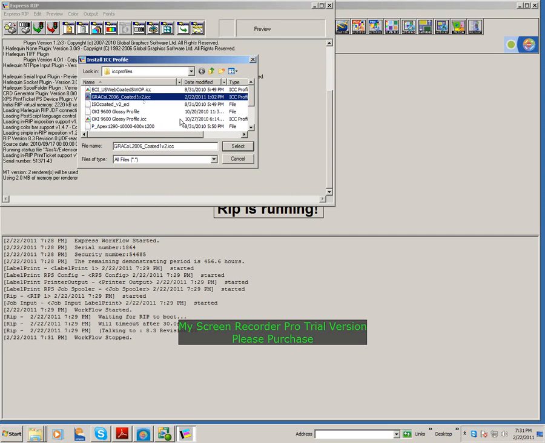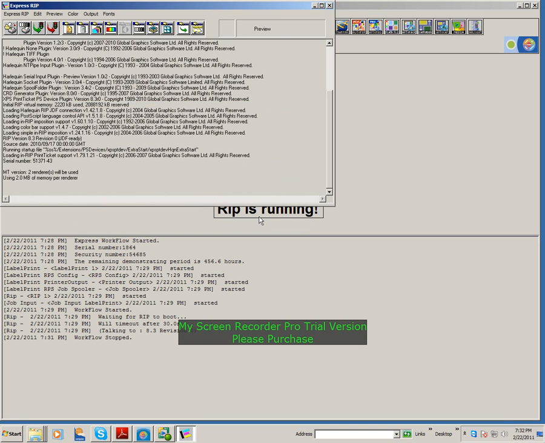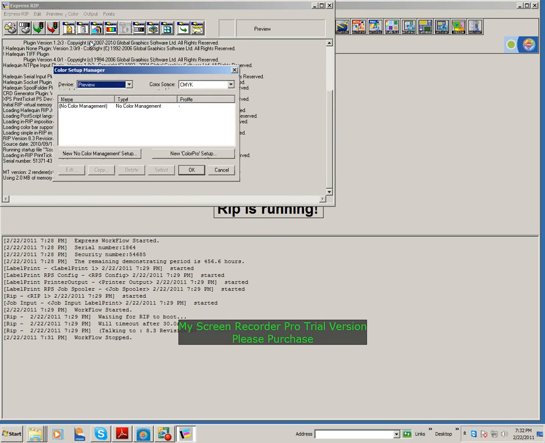I'm going to go ahead and select that one, and when I do select it, you'll see I have a dialog box that's asking me to make certain settings. Because I'm going to be using this as an input profile and an emulation profile, I'm going to select those two items. I'll go ahead and say install. Now once it's installed, I can go ahead and go to the color setup manager.